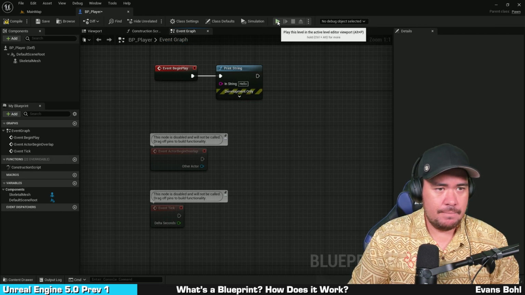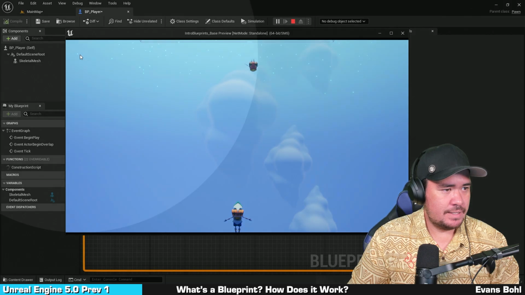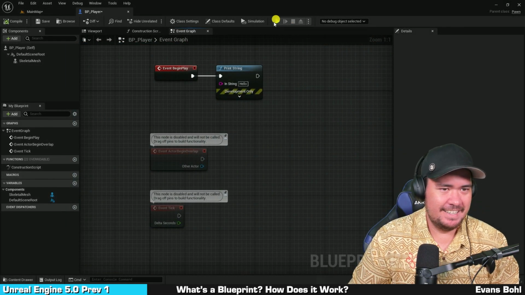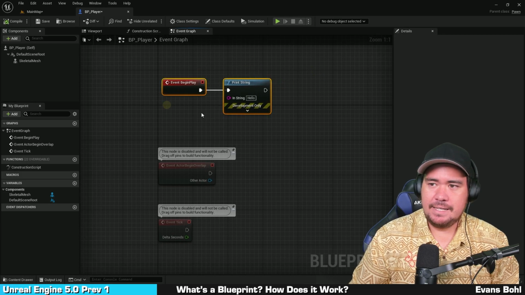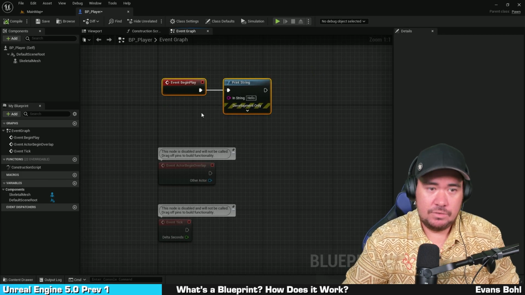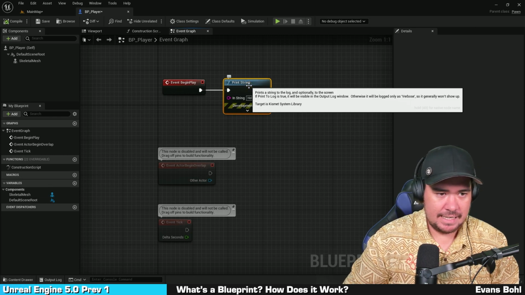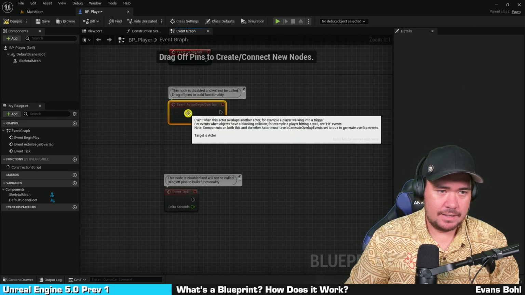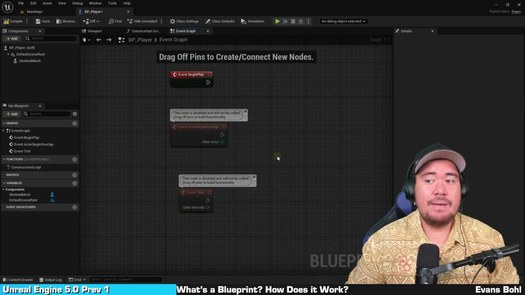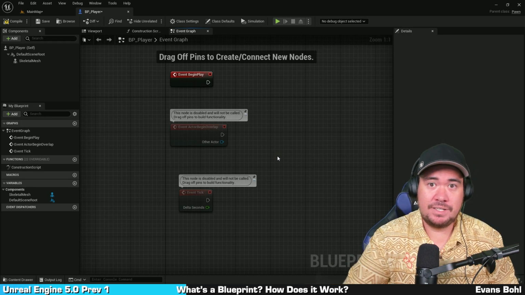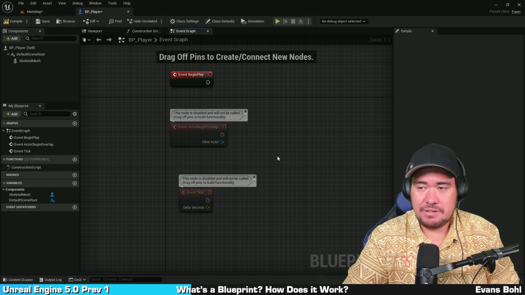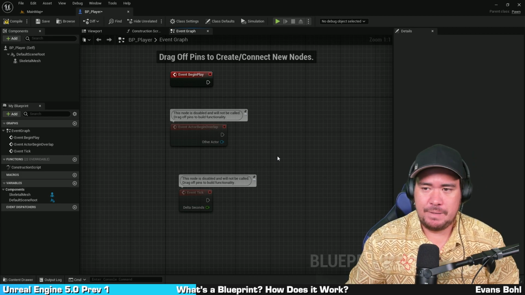So if I launch the game, you can see that there's hello printed here. Oh, it disappeared. Here, hello right here. So begin play is triggered when the actor comes into play, and then I'm going to delete this. The event tick is triggered each time the frame is refreshed. So 60 times per second for a 60 FPS game and 30 times per second for a 30 FPS game.